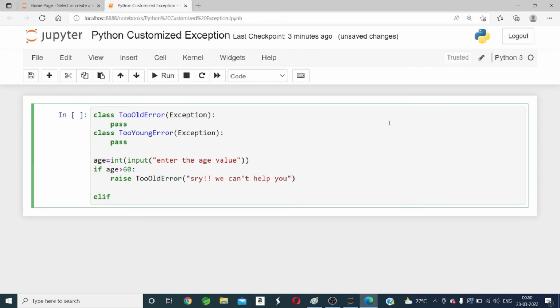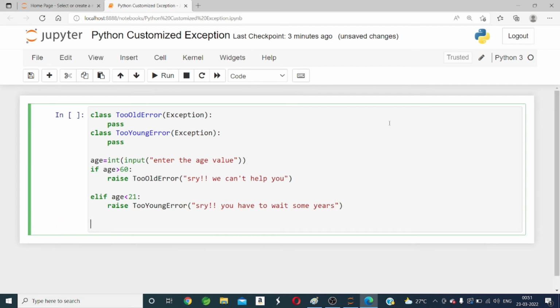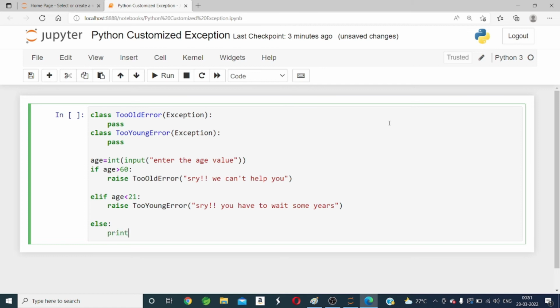Else again if, so elif. For this Python has the keyword elif. If age is less than 21, then again I will throw an exception, raise TooYoungError. Within brackets I will write the description: Sorry, you have to wait some years. Else print a positive response, let it be congrats. So this is my source code.